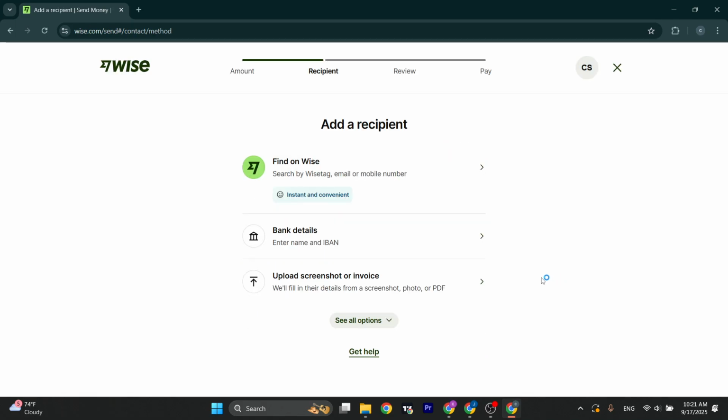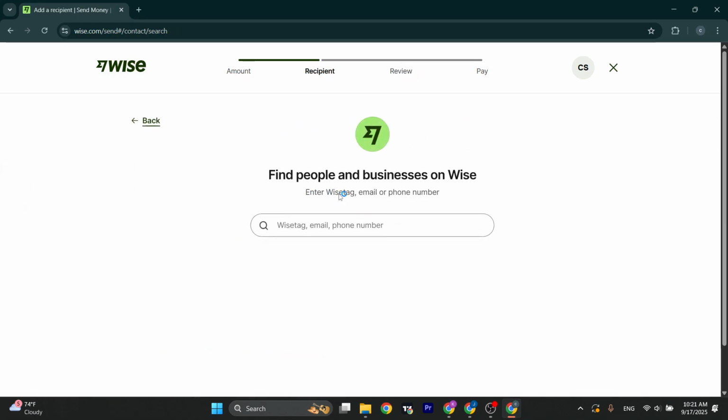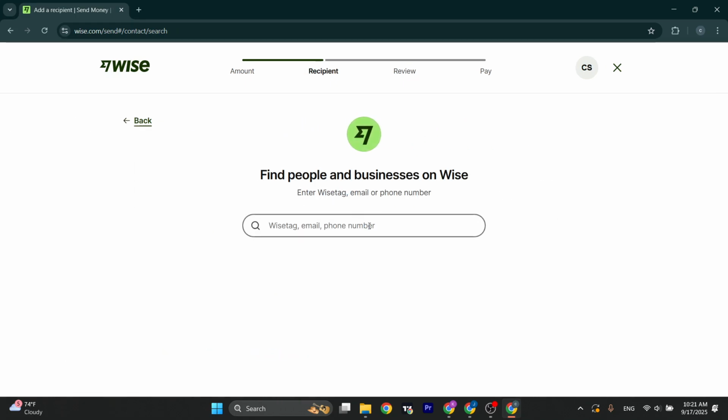In the next section, you need to add in or find the recipient on Wise. There are a bunch of ways that you can do. The easiest way is going to be to add in the Wise tag, the email address or their phone number. This way you can instantly find their IDs inside of Wise.